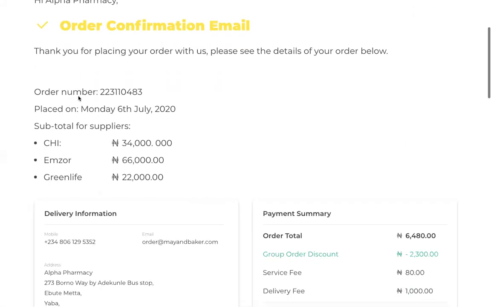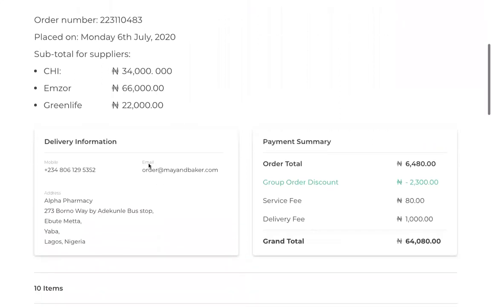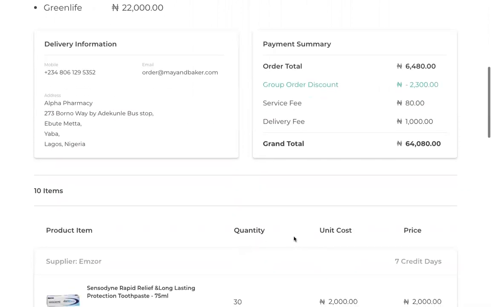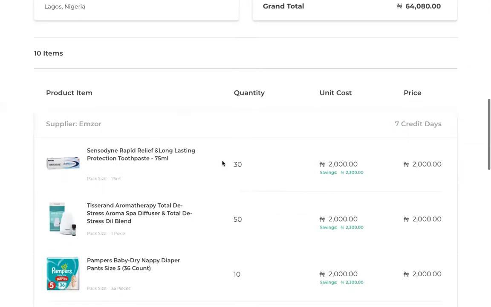And now they get the order number when they place the order, and the subtotal for the different suppliers. So Chi, the subtotal for that is 34,000, Emzor 66,000, Green Life 22,000. And they view the delivery information, the mobile, the email, the address that the delivery will be sent to, the payment summary, just as we've seen in the order cart: order total, discount, service fee, delivery fee, and the grand total. And then they can see all the items. So Sensodyne, they wanted 30. This is the unit cost, so the cost for one item, and the savings, and then the price based on the quantity that they would be ordering.